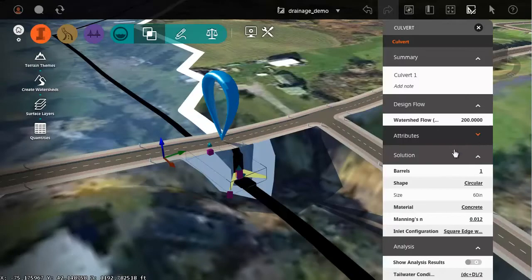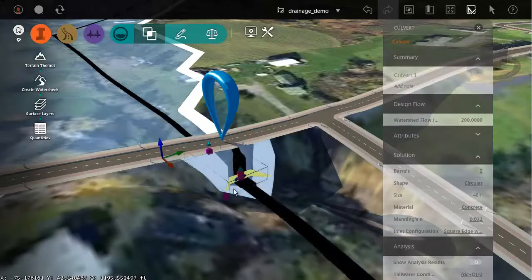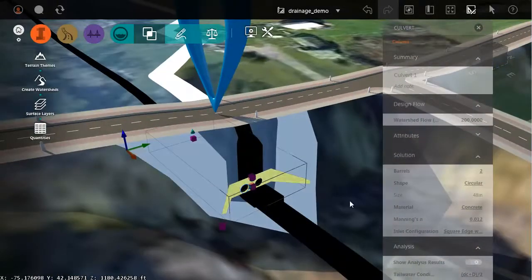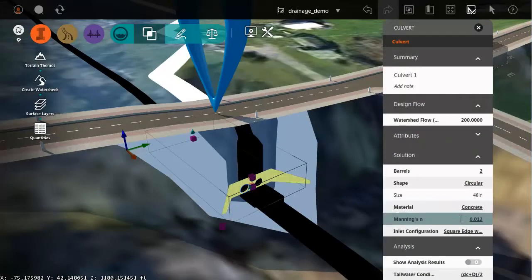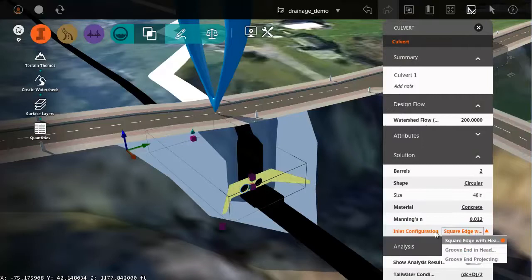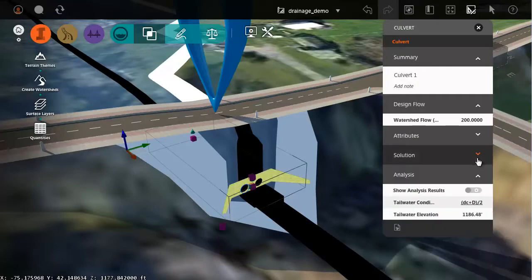Let's collapse the attributes. After the culvert is placed, I can change the number of barrels. As an example, we'll change this to 2. I can change its shape. The size is grayed out. That is based on the watershed calculation. That being said, if I wanted to size this manually for visualization purposes, I could do that by dragging some of these grips. I can also change its material, the Manning's value. I can change its shape. Let me fold this up.